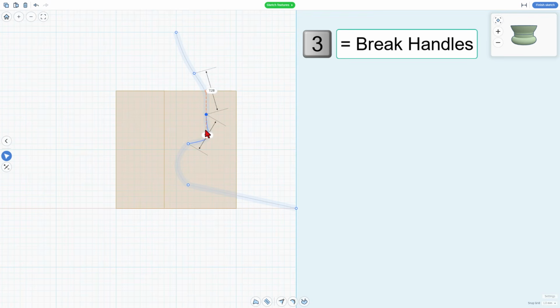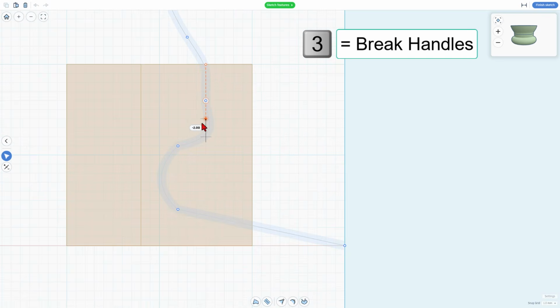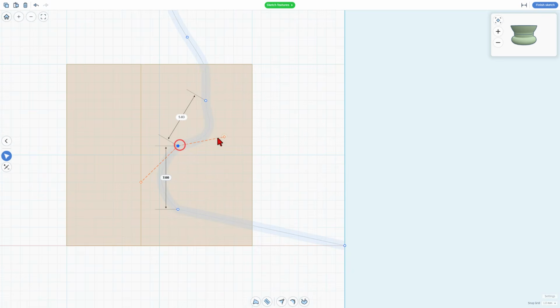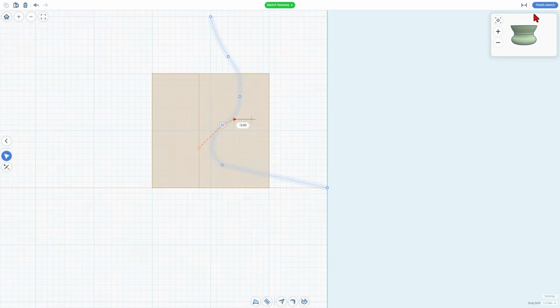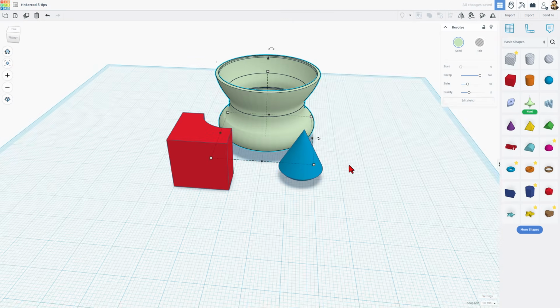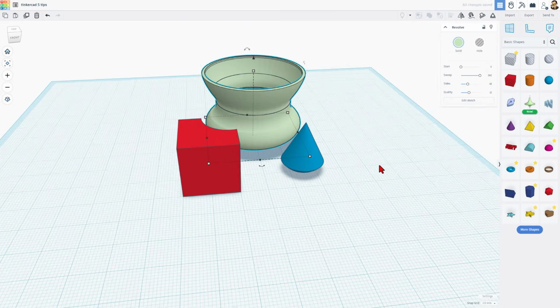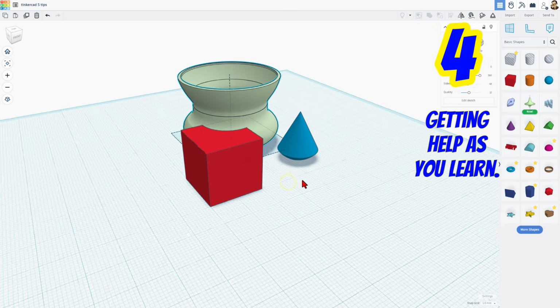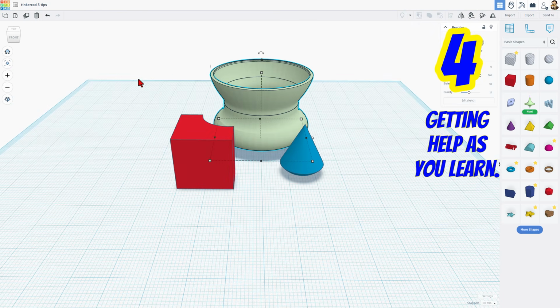Once again, this one is now a broken curve, so I can make an independent adjustment to get the exact shape I want. When you're happy, you simply hit Finish Sketch, and you can check out the fantastic design you made. All right, so let's move to point number 4, how to ask for help.